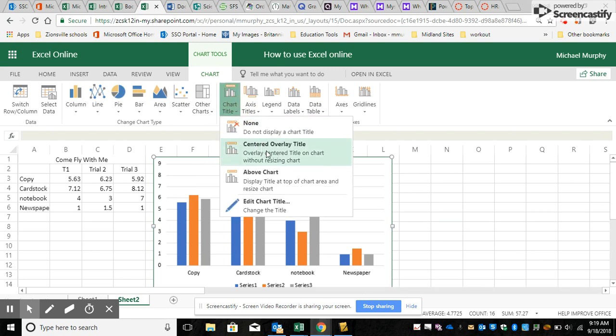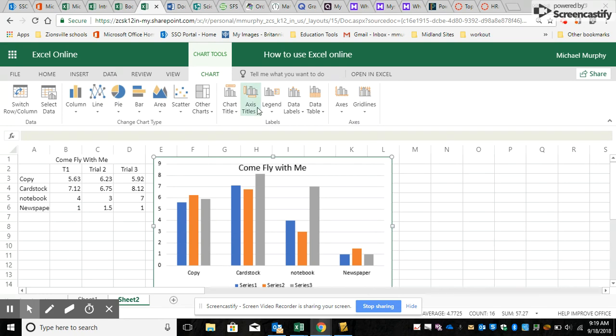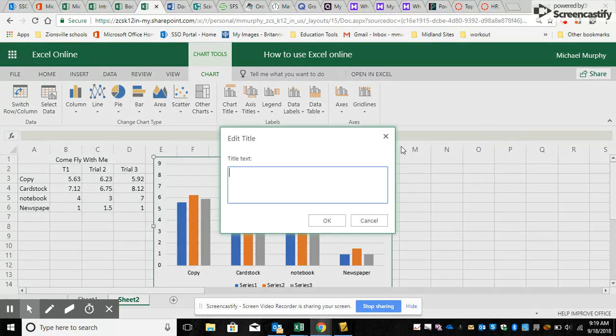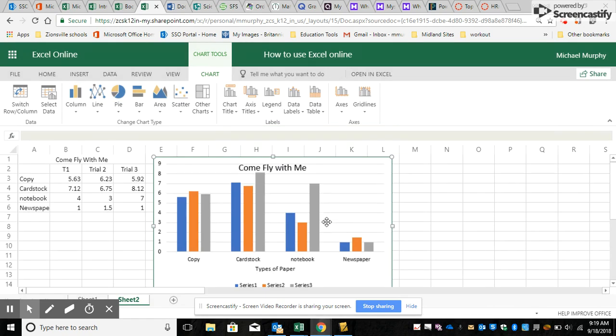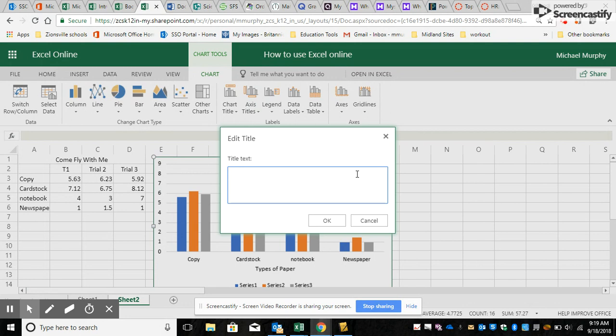Well, we'll click on chart title, centered above, okay? And then do the same with the axis. You have the horizontal, which is, and it pops it in types of paper. And then again, the axis vertical, you can have it rotated or vertical, you pick, you can choose, you can change colors. And these were distance in meters.